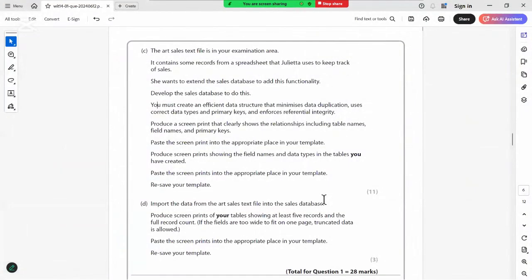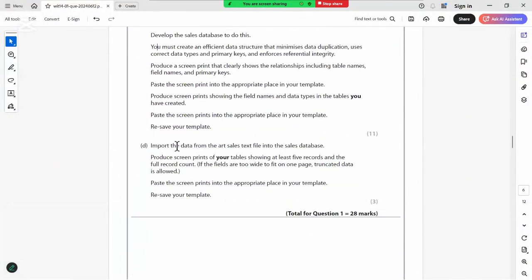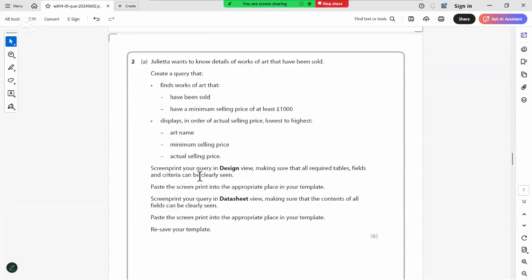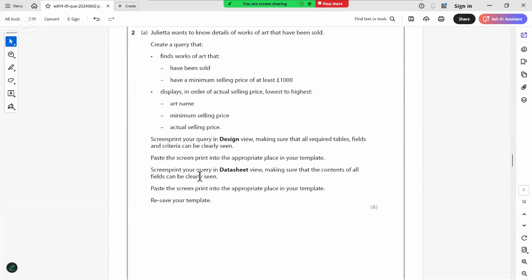So let's move down over there. I'm going to scroll down. So we have also done question 1D, as you can see over here, even though I did not talk about it. We just did it in terms of screenshots. Okay, right. We're going to move down to question number 2. Over here, it says, Julieta wants to know details of works of art that have been sold. Okay, she wants to know details of works of art that have been sold.